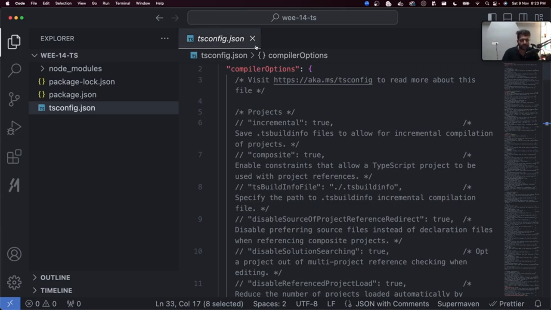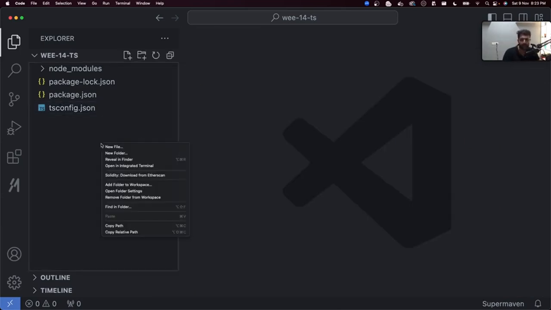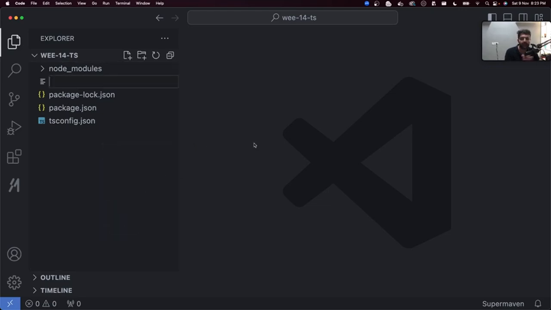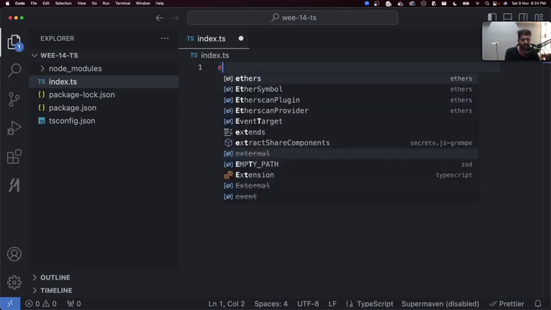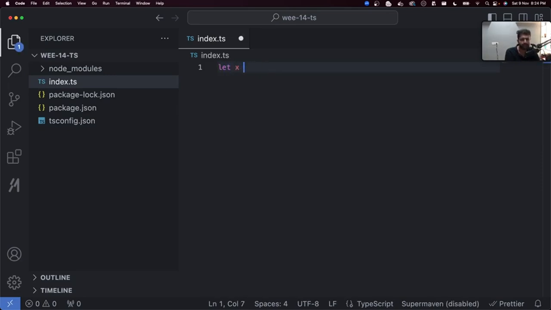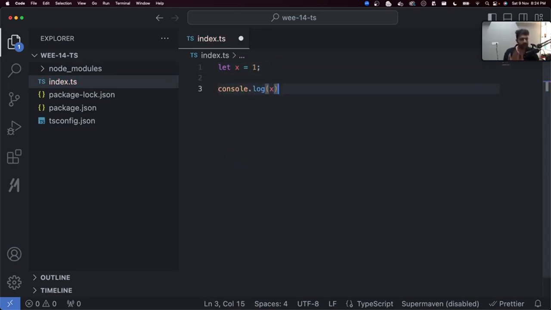ignore the tsconfig for a second and create a quick TypeScript file locally. How do you create a TypeScript file locally? index.ts. I have created a TypeScript file, not a JavaScript file. Can I write TypeScript code over here? Yes. Can I write JavaScript code over here? I can. TypeScript is a superset of JavaScript. So let's write some TypeScript code. let x = 1; console.log(x). Pretty simple JavaScript code.